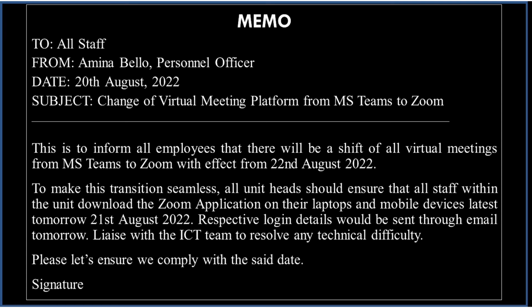So the next thing is the content, when you provide some relevant details. To make this transition seamless, all unit heads should ensure that all staff within the unit download the Zoom application on their laptops and mobile devices latest tomorrow, 21st August 2022. Respective login details will be sent through email tomorrow. Contact the ICT team to resolve any technical difficulty. The last part is the concluding part. Please, let's ensure we comply with the set date. So this is an example to help us see how to write a memo.